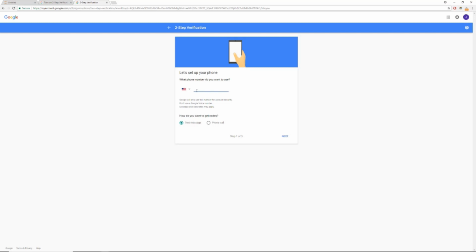So you'll go ahead and type in the phone number that you want to use, and they'll confirm you with either a text message or a phone call, and you'll go through those steps, and then you'll have two-step verification ready to go.